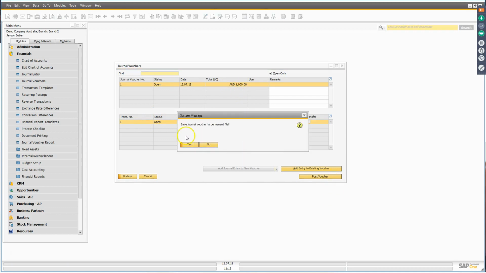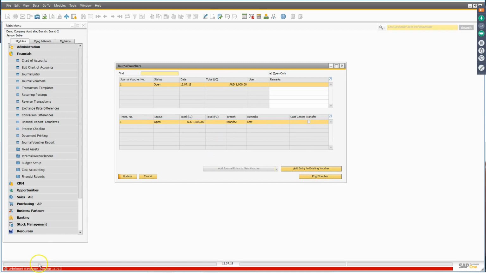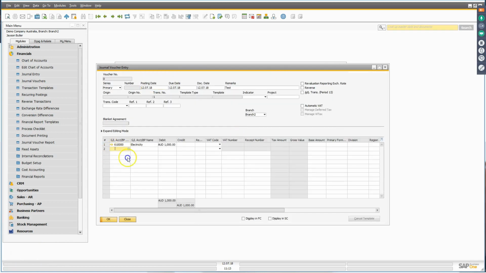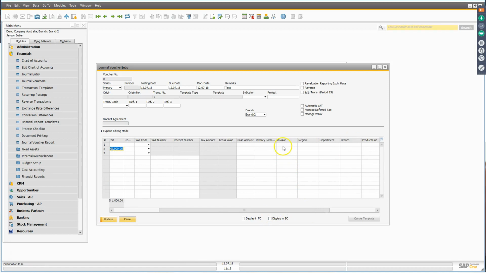So if I wanted to post that, it is going to give me an error, unbalanced transaction at the bottom. So what I can do is go back into that entry, go and add the missing line, and of course I'd need to also fill in my cost centers.